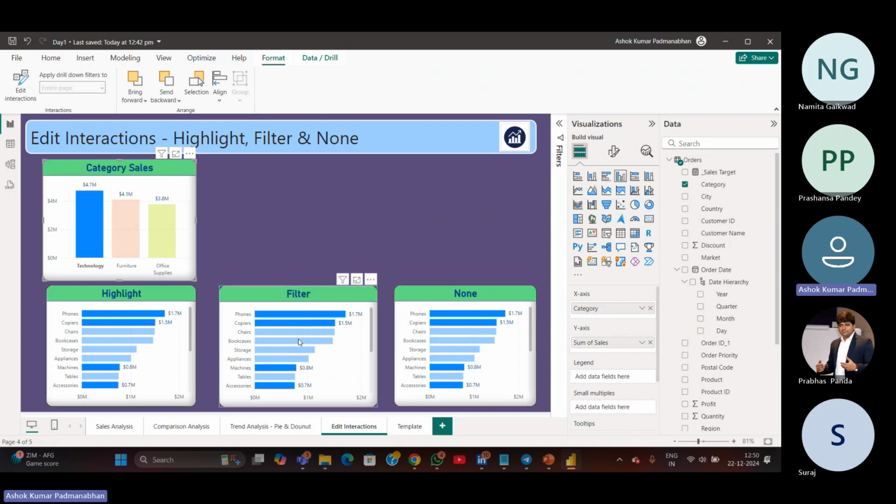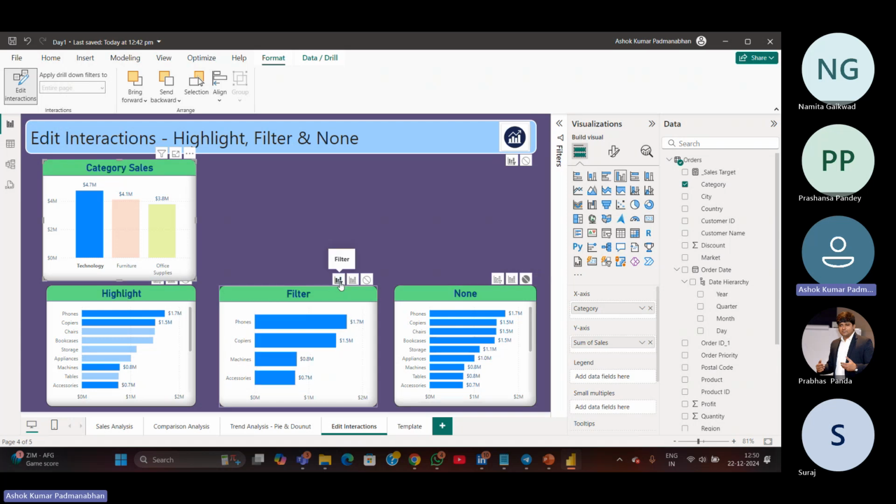So what I will do, I will go to the edit interactions. The first chart, I will make it highlight. The last chart, I will make it none. And the center chart, I will make it filter. What do you mean by filter? Filter means it will filter for the particular options. For technology, what are all the subcategories? Phone, copiers, machines, and accessories. Only those data will be available. So the options which are highlighted, only those will be filtered, right?